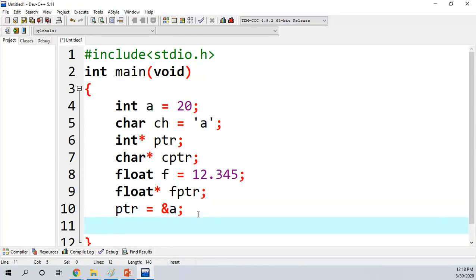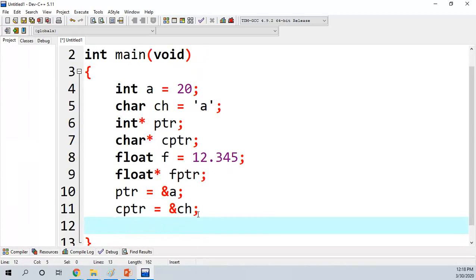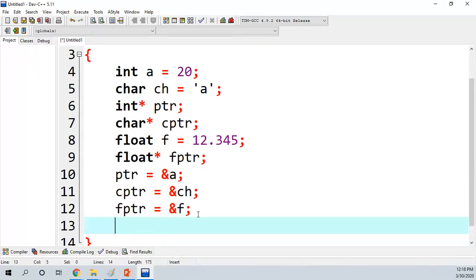Next, the same: cptr can hold the address of ch, the character variable. Then fptr can hold the address of float f. So likewise we have saved the addresses. Now I want to print their addresses as well as values. So how can I print the address?